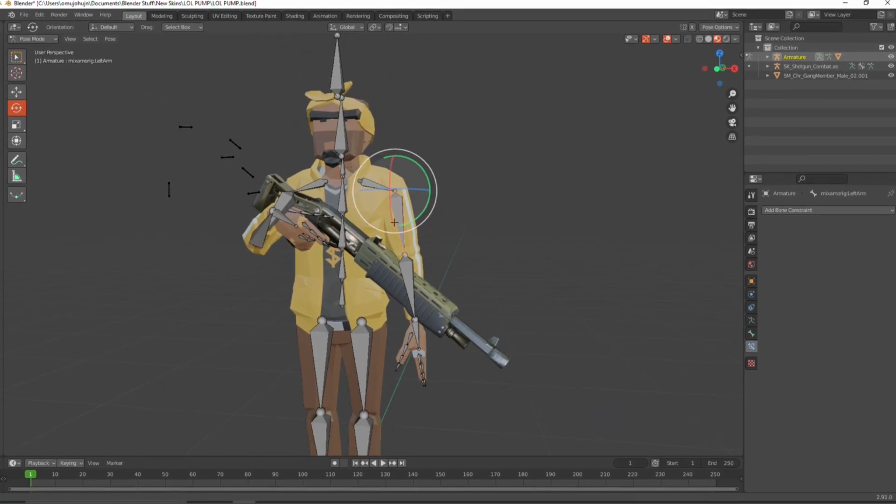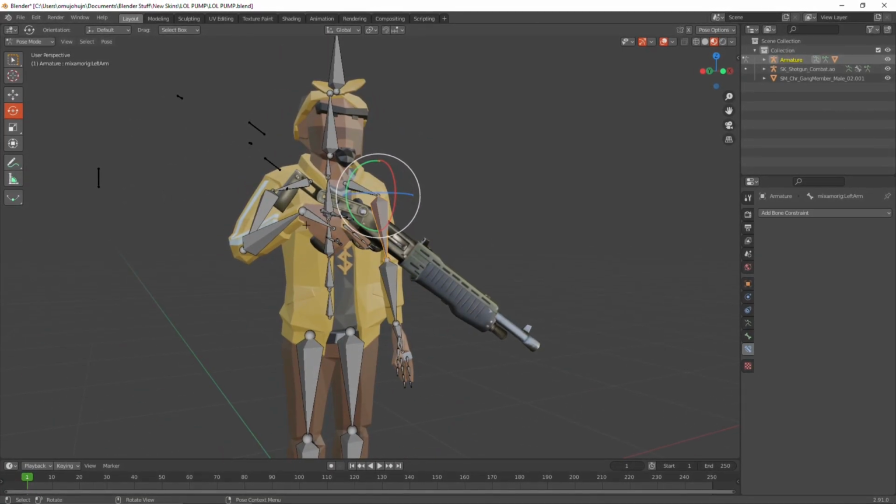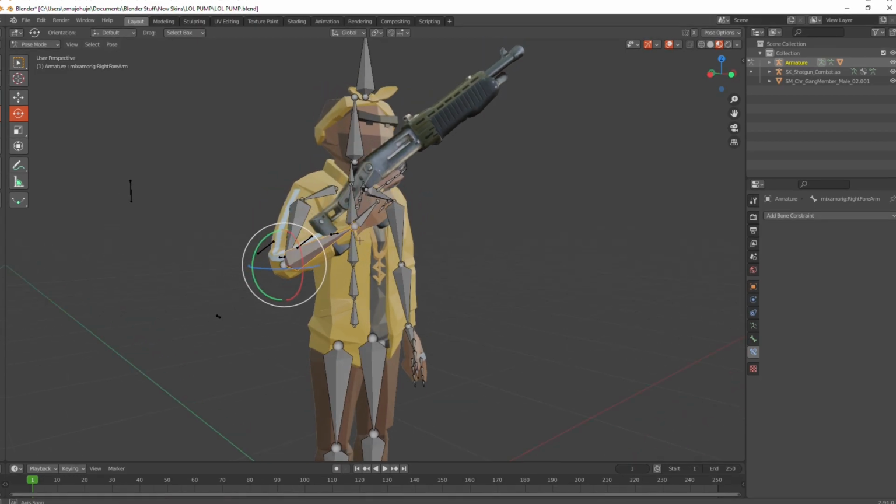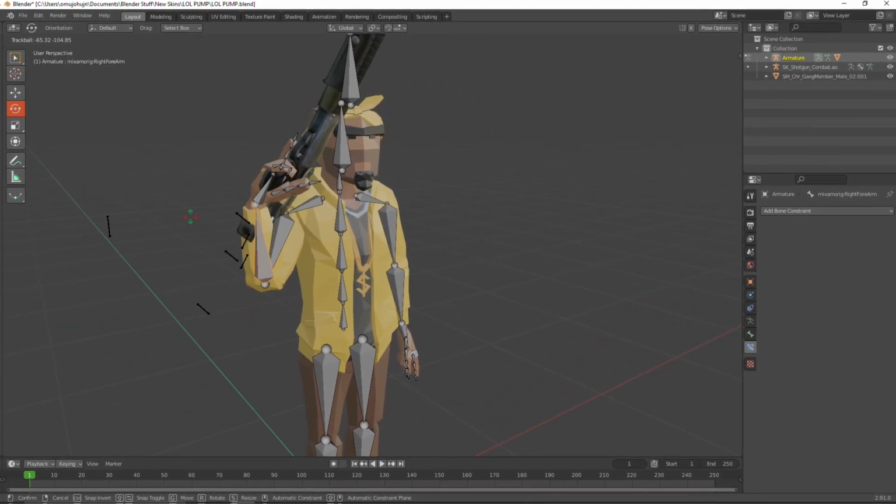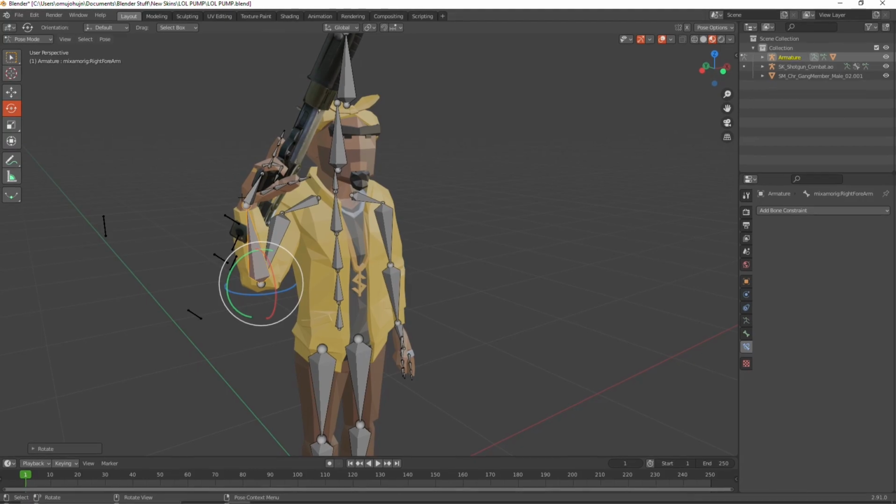Just go for a pose you like. You don't need to go for the same pose every time. I can go for a different pose if I like. I can put this back here and put this up.